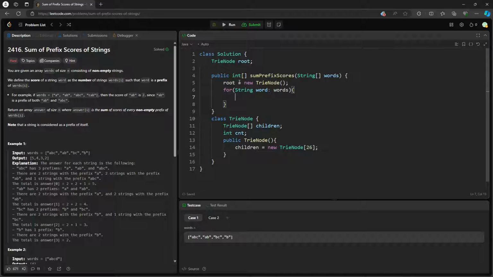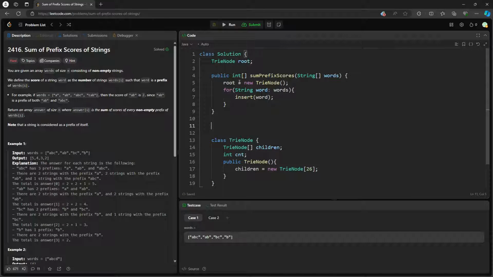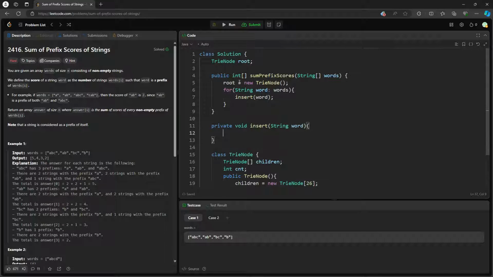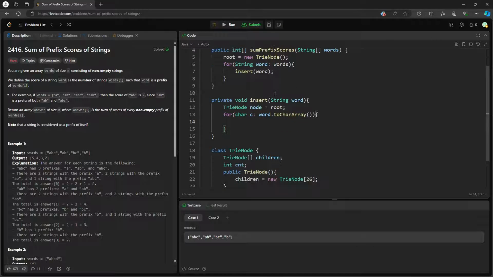All right. So for string words, I have a function called insert word. It should be here: private void insert, taking the string word, right? And I take a copy of the root, and then I basically traverse the string.